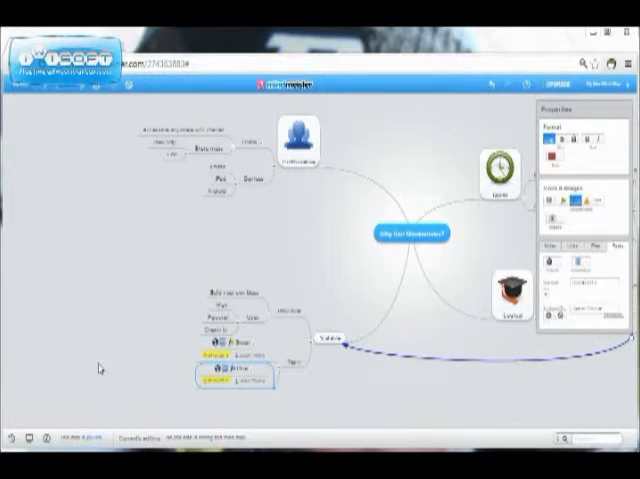Mindmeister is a powerful tool for building mind maps. Mind maps are useful for starting with a central idea and branching outwards. The screen you see is the beginnings of my mind map. You can start your own by going to mindmeister.com and creating an account. You'll need your email and to create a username and password.